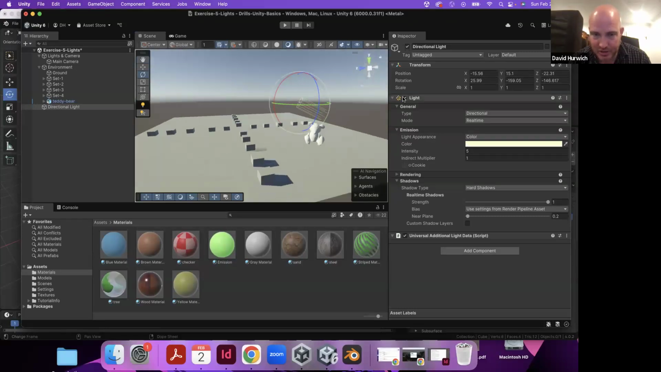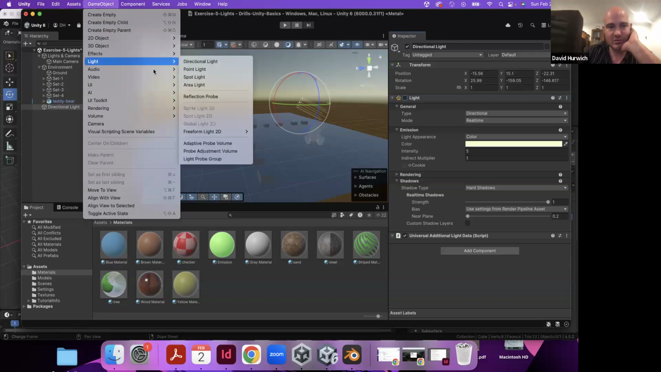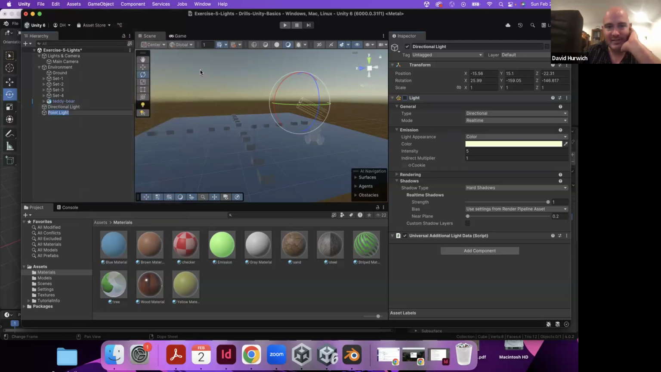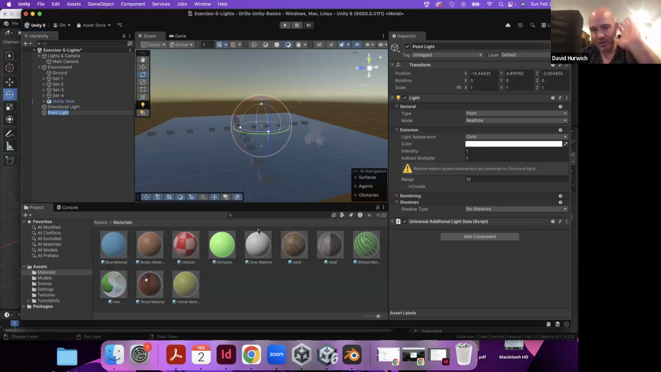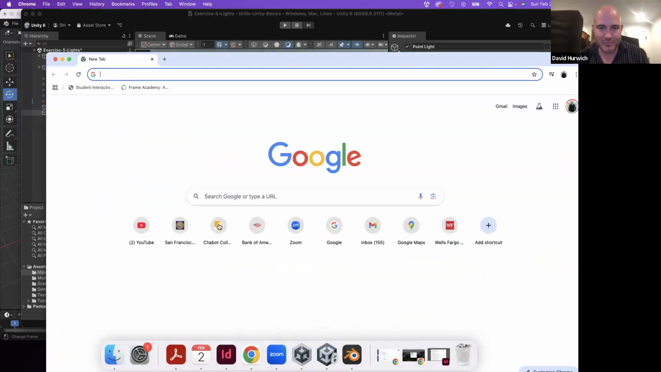I'm going to turn this one off. Next type of light I'm going to show you guys is what's called a point light. This is sometimes referred to as an omni light. The way I want you guys to think of a point light is I want you to think about a candle. Okay.